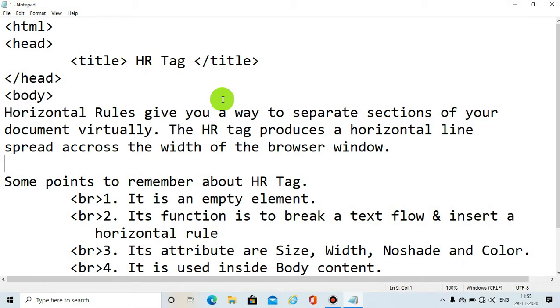In the last video we learned the basefont and font tags, and today we will be learning a new tag, that is the HR tag. HR means horizontal rules. If a question comes asking for the full form of HR, you can easily write horizontal rules.